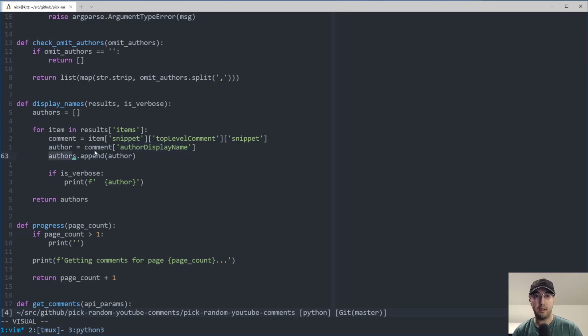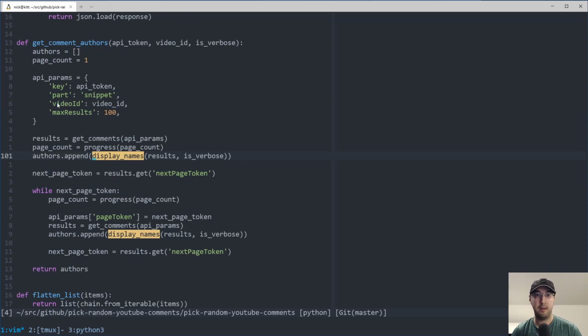And then, when we're still inside this loop, we just append that author to our empty list of authors here. So that's building up a list of authors, and if verbose mode is on, if it's true, then we just output the author's name, and we saw that before with the 2 spaces, and we just return that list of authors. Now, if I go back down to here, that modifies this outer authors list. And finally, our authors list is getting built up with just the display names.